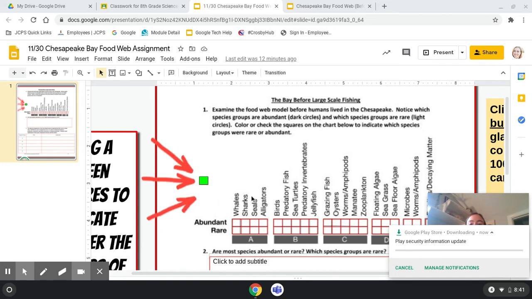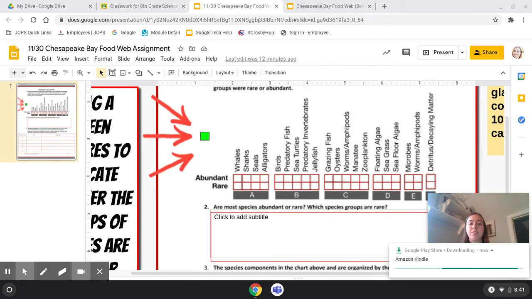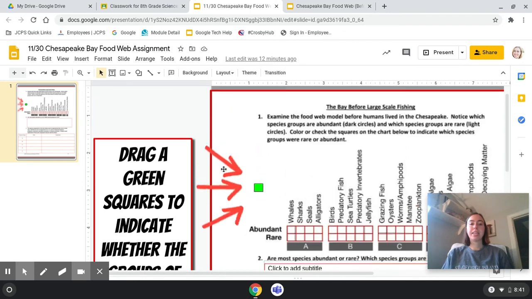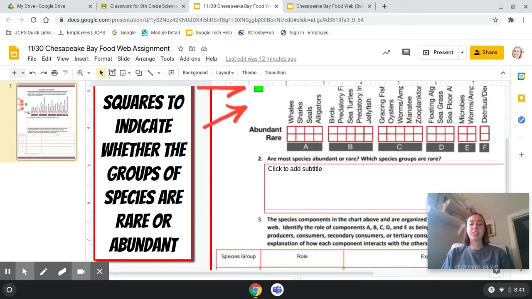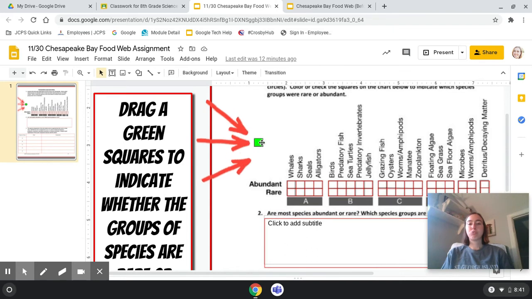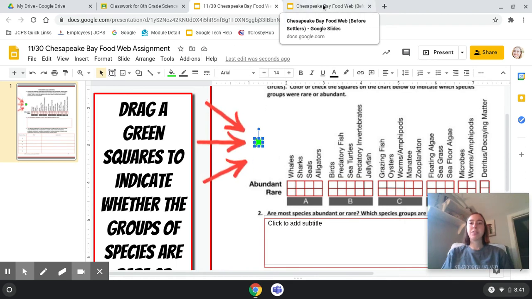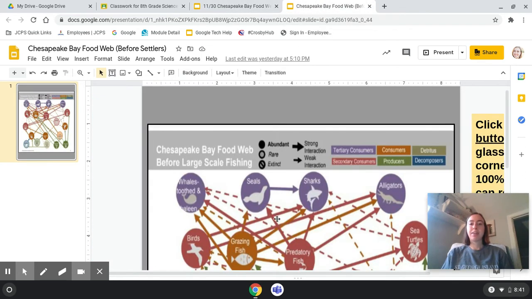Here we can see our species, and then we have places for us to color. If I scroll over to these moving arrows, it says drag a green square to indicate whether the groups of species are rare or abundant. So we are just going to drag, and you'll see that you can click on that green square and drag it down to indicate if it is abundant or rare for that organism. I'm going to do this first one with you, and it is whales. I have to go back up to my tab for the Chesapeake Bay Food Web, and I need to find whales.